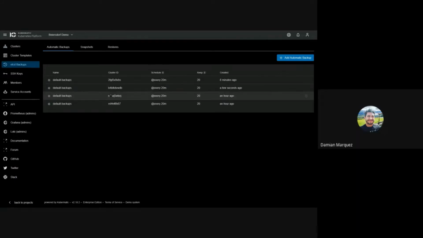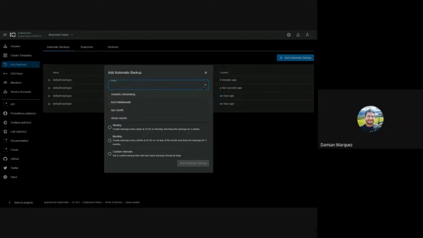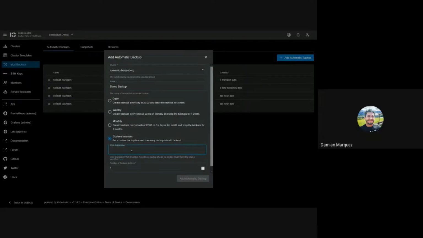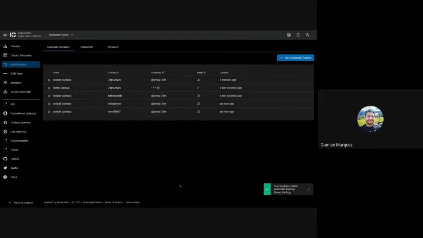Now, when you have your clusters, you have the ability to create your etcd backups. So you can also have automated backups. So I'm going to select one of my clusters. I can name this demo backup. And you can select the frequency in which you want to have these backups created: daily, weekly, monthly, or, if we want, leave it as cron because why lose the habit, right? We leave the cron expression over here and the number of backups that you want to keep, right? So I just want to keep 2 backups, and I'm going to add the automated backup option.